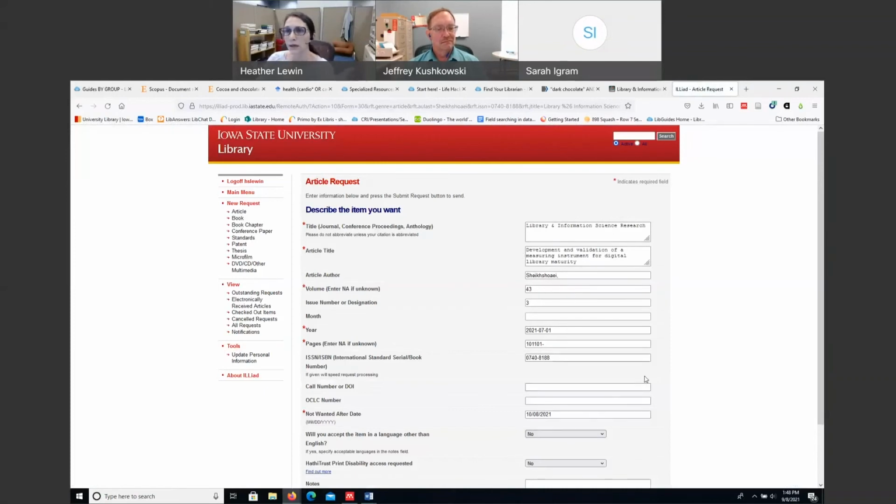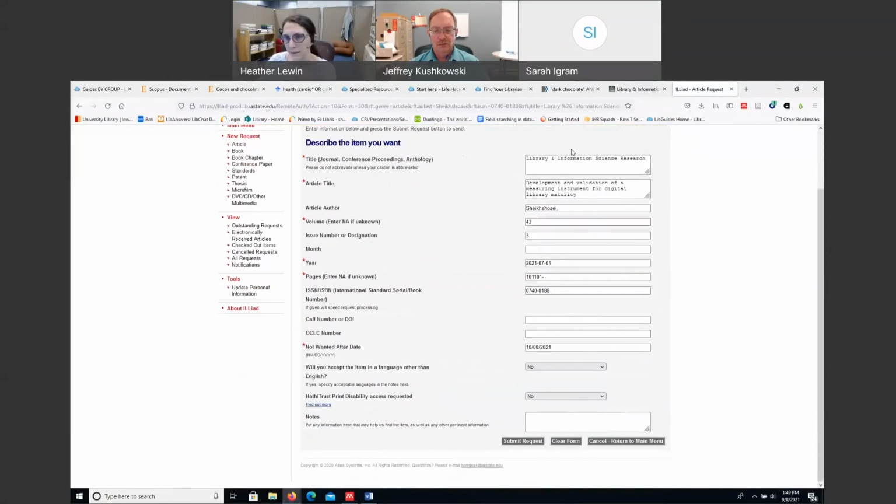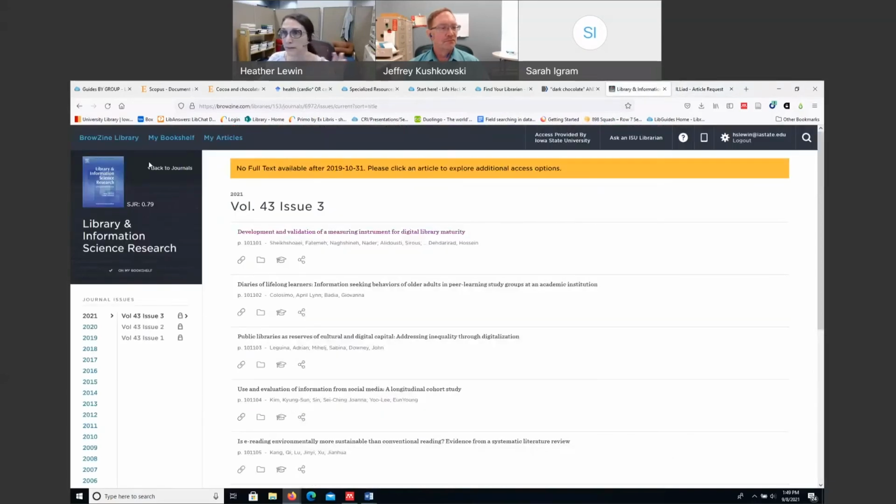So if you're in an area where you have a journal that we don't have access to, but you want to look at the table of contents regularly, you can put it in a browsing bookshelf, read the table of contents, select which articles you want, and have them fill out this information automatically, which is absolutely fantastic. And there is information on browsing in a number of places throughout the library website. Okay.